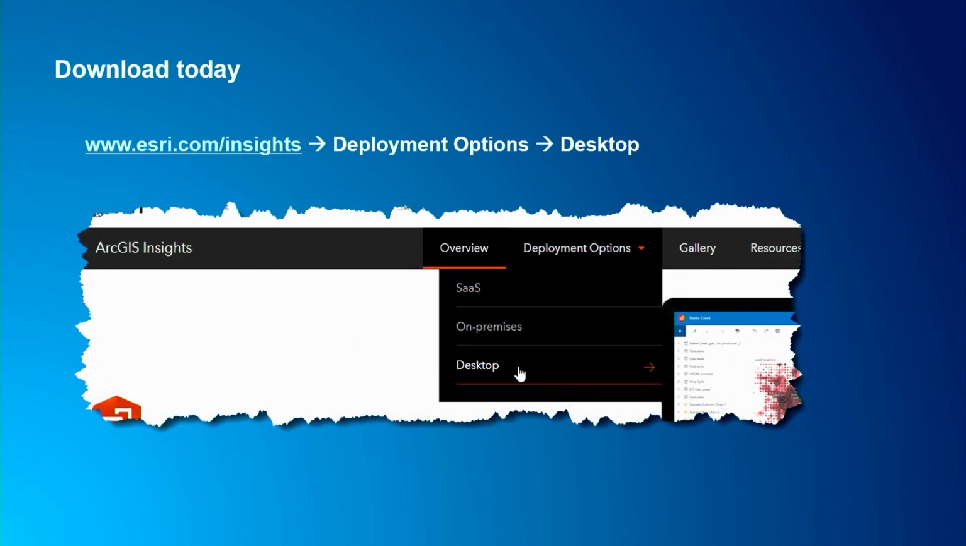You can go ahead and download this today. Just go to our product webpage, hit the deployment options tab at the top, and the desktop option, and go ahead and download it. Anybody can download it, but you will need to have that licensed named user to log in and use it.